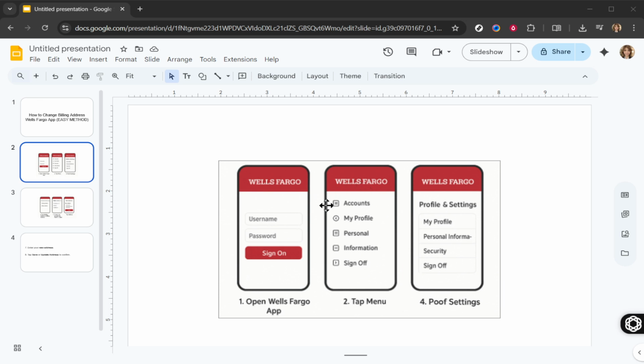Once you're in the personal information section, scroll until you find either mailing address or billing address. Tap on it and you'll be presented with a list of your accounts. If you have multiple accounts, it's important to select the one that you want to update the address for, as it might not automatically select for you. After choosing the appropriate account, it's time to enter your new address.